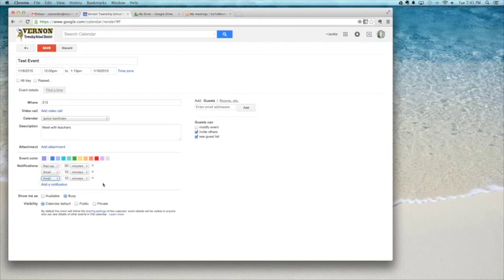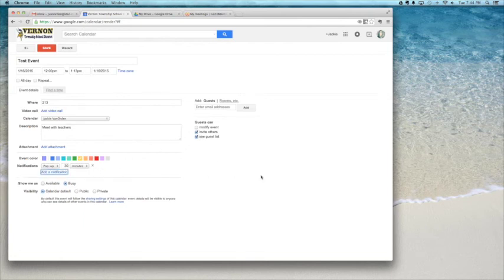So it's entirely up to you how many notifications you need for that specific event, and they will stick to this specific event. By default, I believe every event will be set to give you a pop-up 30 minutes before. But if you want to add more or change the one that's there, this would be the way to do it. Finally, if you wanted to add others to this event, anytime I meet with a teacher, I send them a calendar invitation. So not only is it on my calendar, but it's on that teacher's calendar as well. And they receive an invitation.